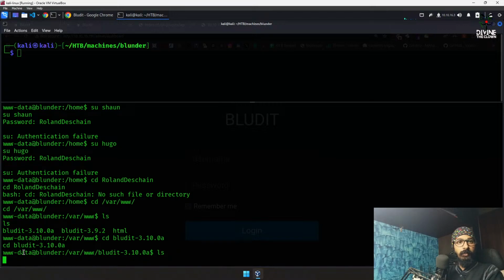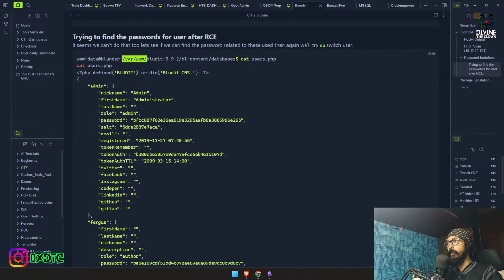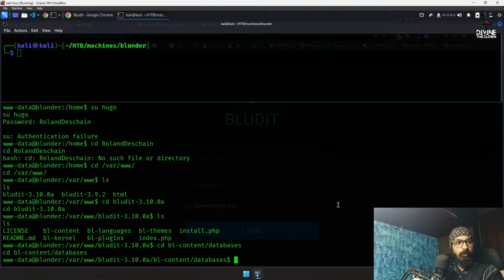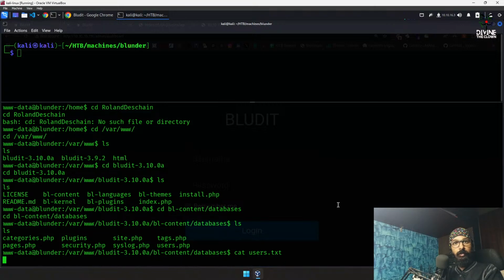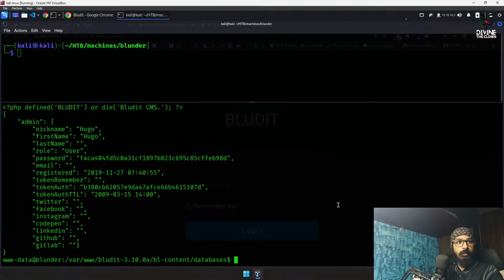Over here, ls. And we'll go over the same path, which is this. cd, paste, enter, ls, and cat the users.txt, enter. Okay, it's cat users.php, enter.